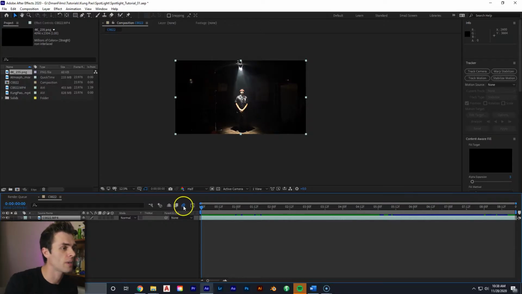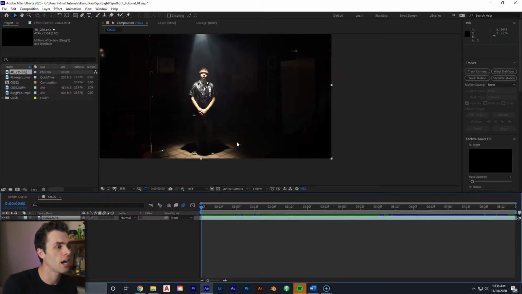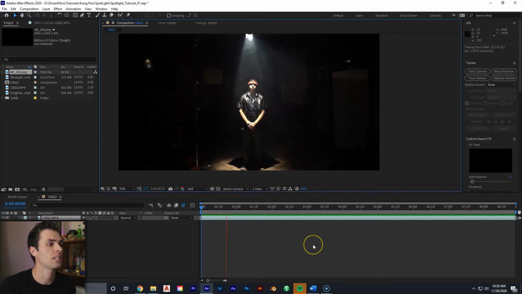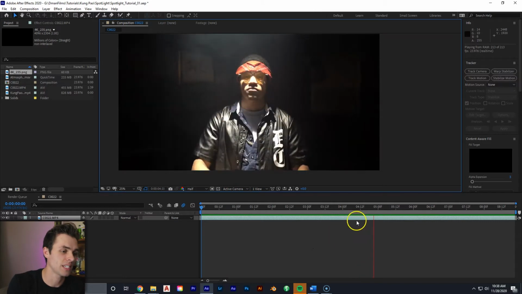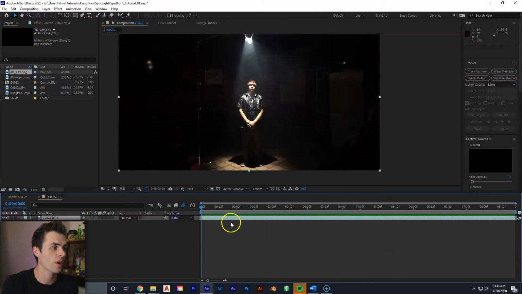Okay, so this is the shot that we got on set. You can see here, as I hit play, we have a light right over our actor, but obviously the shot does not work as is because we're seeing C-stands, sandbags, crew members. So we need to fix that and give ourselves a nice spotlight effect.